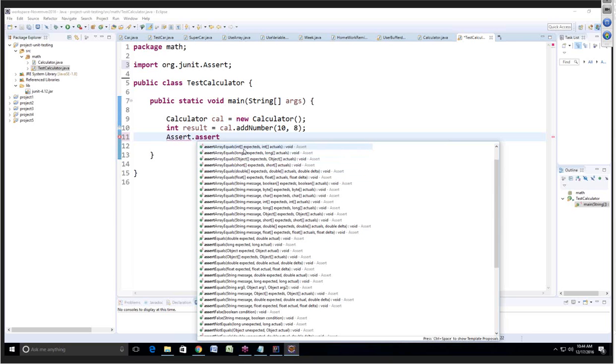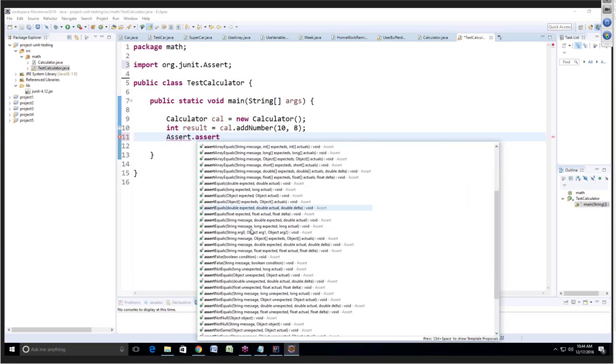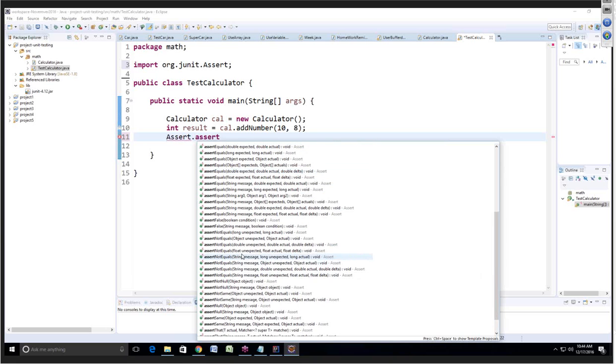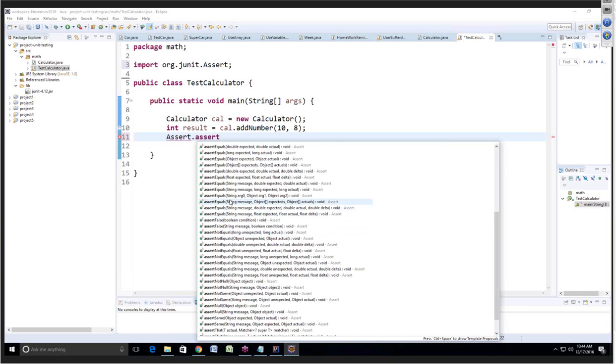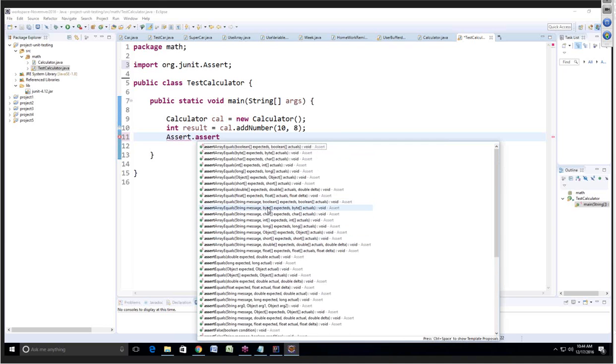This looks like array. So let's go for only integer to integer. Do you see anywhere?